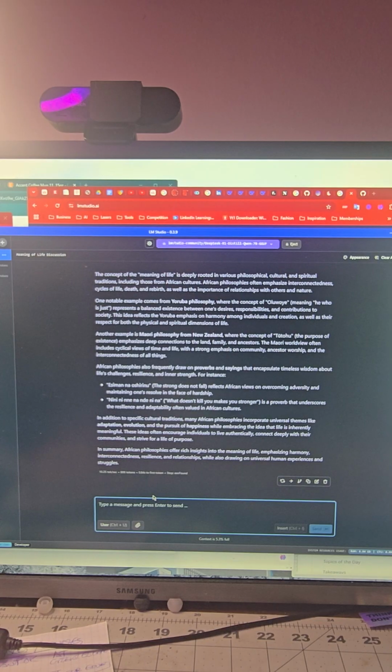So look at that. And they even give you some quotes. Let's look at that. There was a quote: Yoruba philosophy, Oluwoye, he who is just, represents balanced existence. Maori in New Zealand, that's not Africa. But I guess I'll call the Maori African enough. They're pretty close. From West Africa, so far east, we ended up in Australia. I love it.